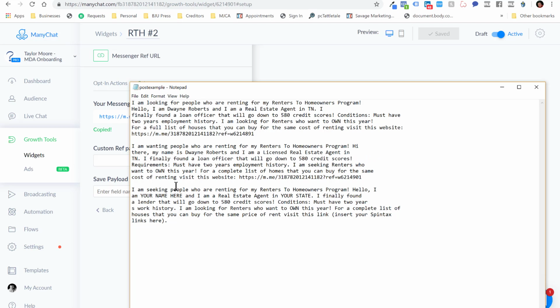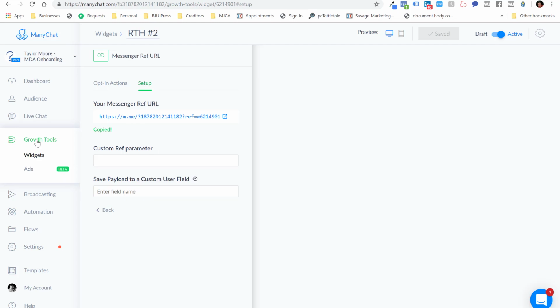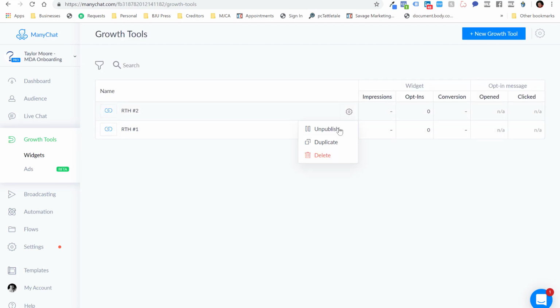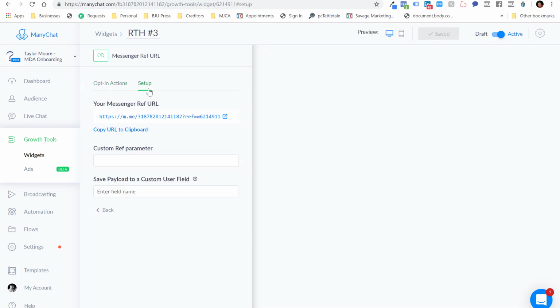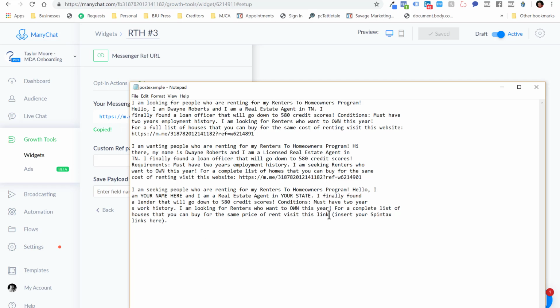All right, and we have one more to do. So we'll go back here to our growth tools, and we're going to go here. I'm going to duplicate, click on this, go up here and change this to RTH3, hit save, then go over here to setup, then hit copy the URL to clipboard, go here, and the link would be right here. Perfect. All right, and this last one I'm going to have to fix here.